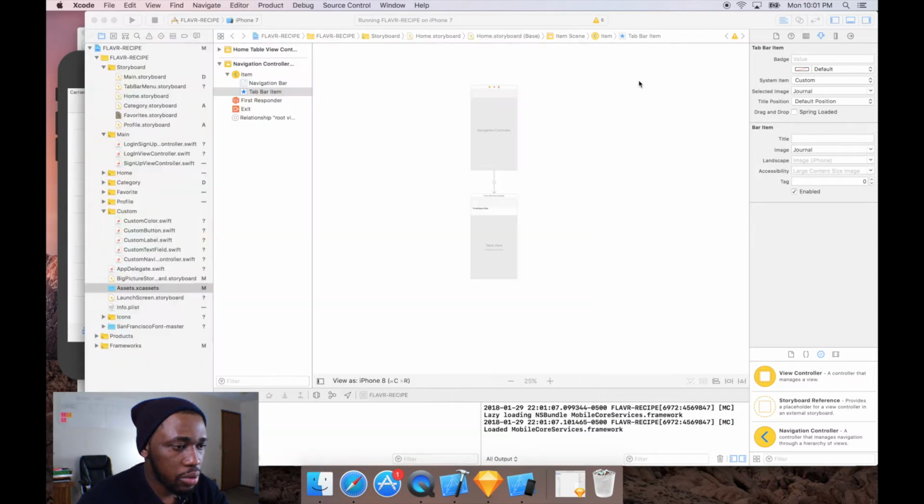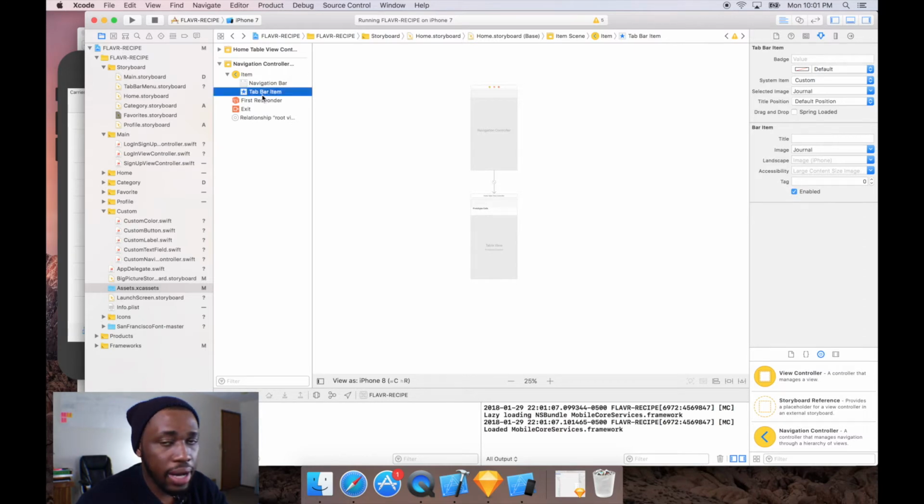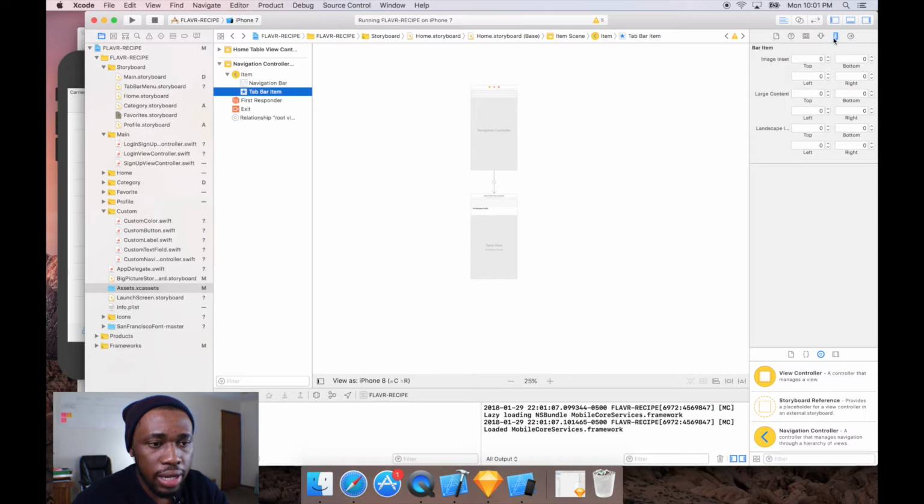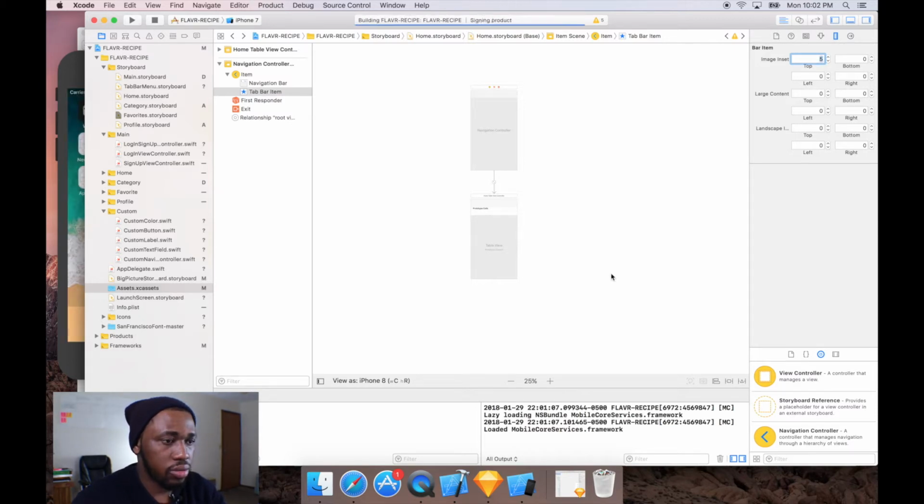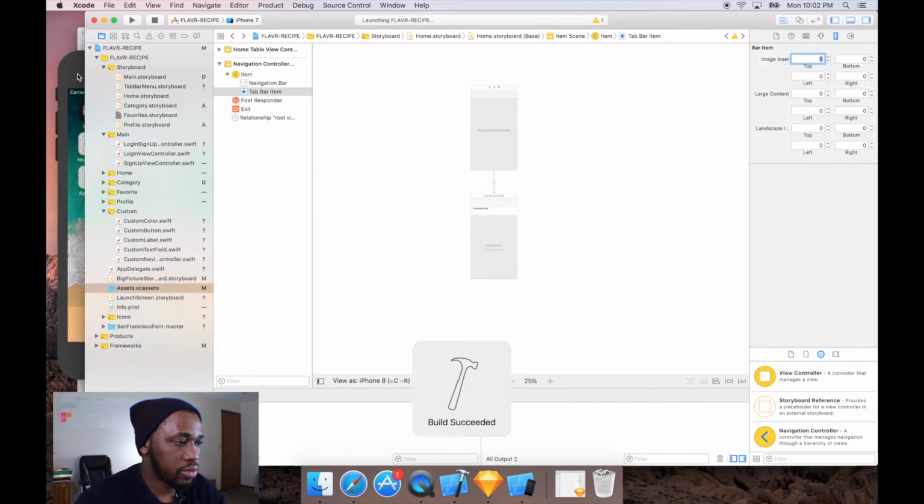All right, so this is what I'm going to do, right? I'm going to come back to this Xcode, and while I have this tab bar item selected, I'm going to come to this ruler icon, this size inspector. And in this place where it says image inset for the top and the bottom, I'm going to add 5 right here. And let's just run it and see what happens. I'm just going to do that real quick.